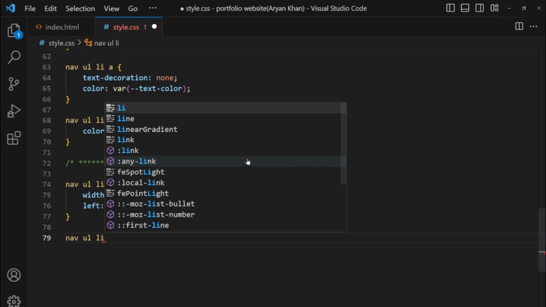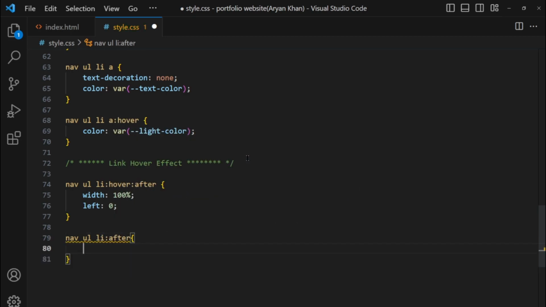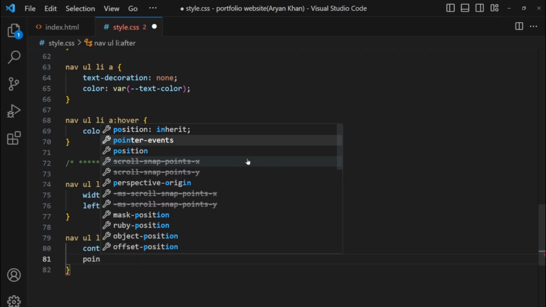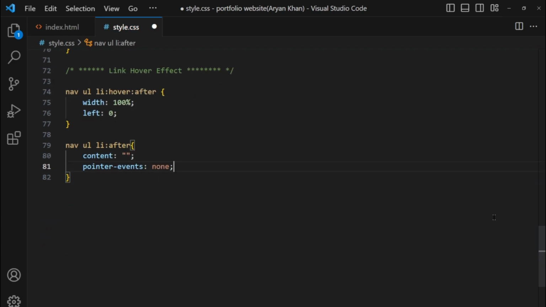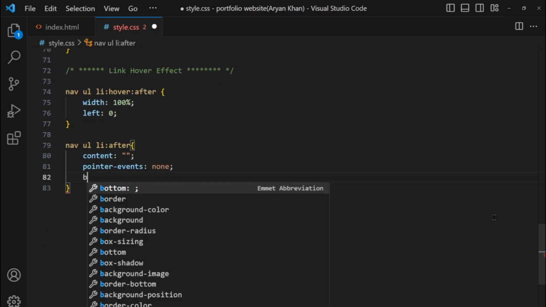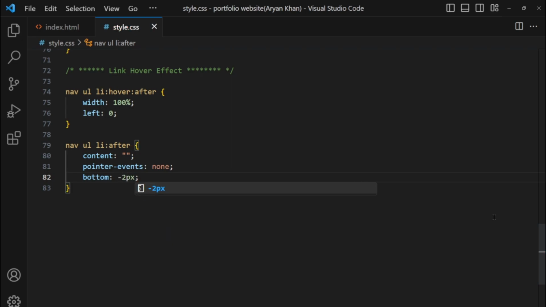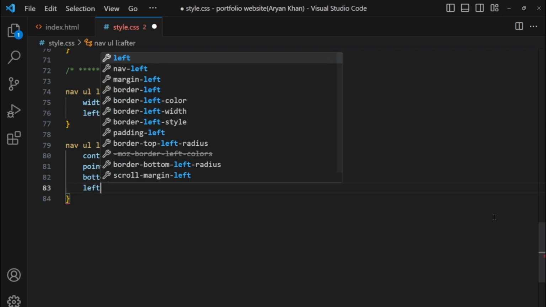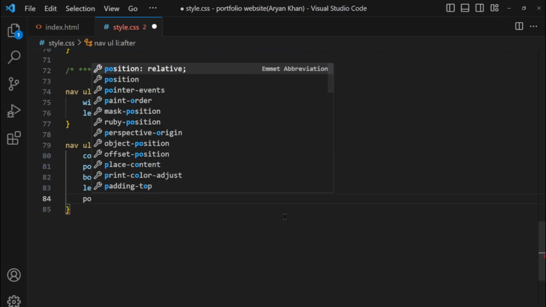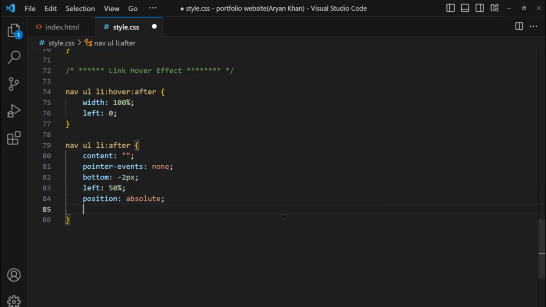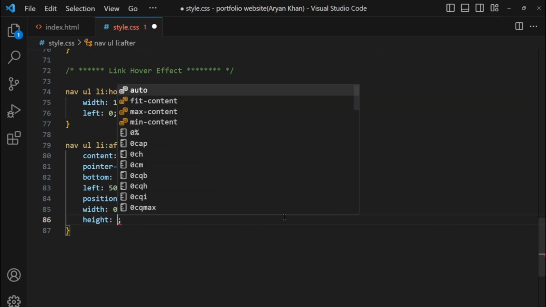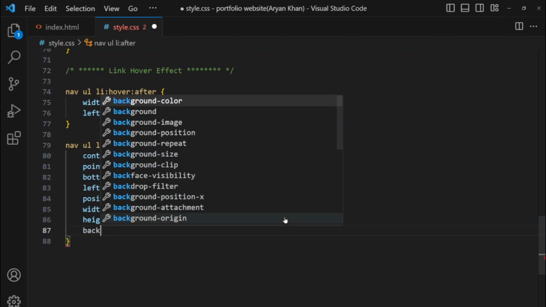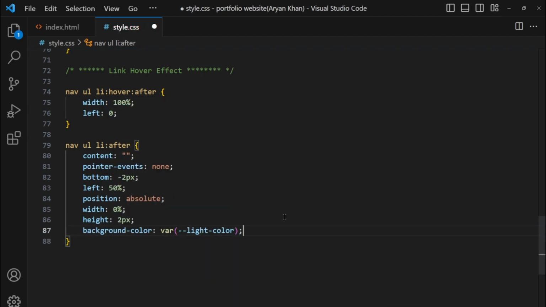To add underlines, I can select list items with the keyword after. Use content with empty double quotes to create the line. Apply pointer events none, so that the link remains clickable even with the line in place. The bottom will be -2px. Left 50%. And position will be absolute. Make the line width 0 and height 2px. The color of the line can be set by background color of light color.